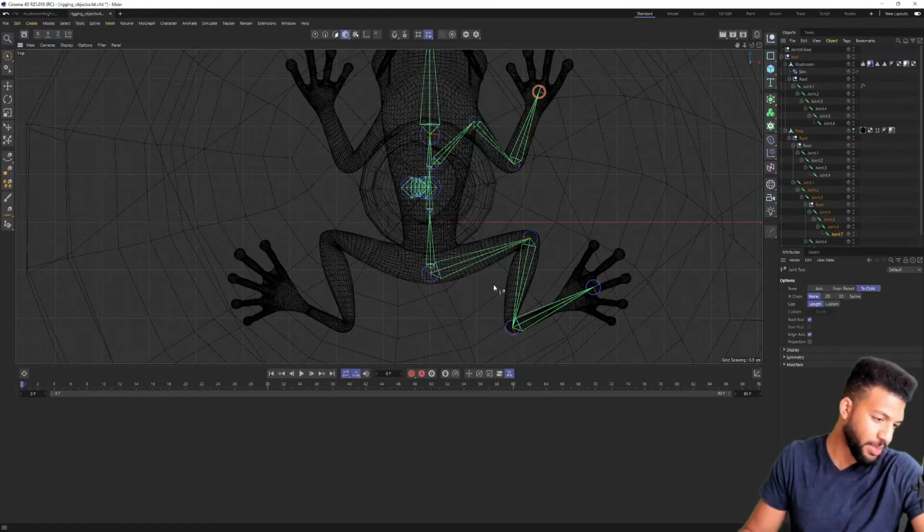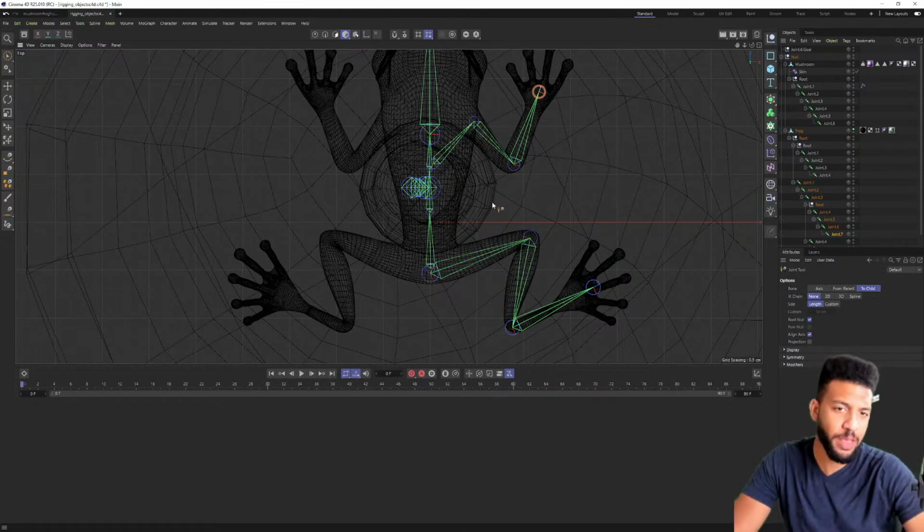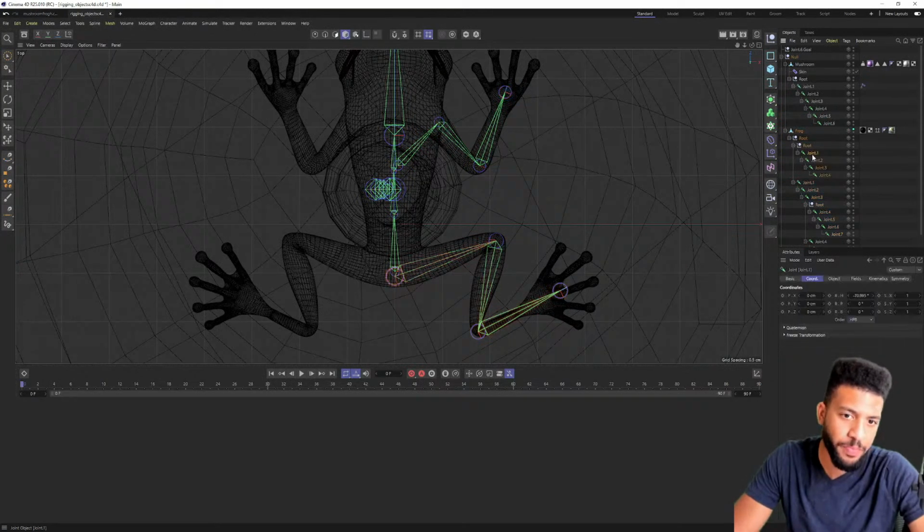So that is meshed nicely. Yep. So great, we got some legs for the frog.